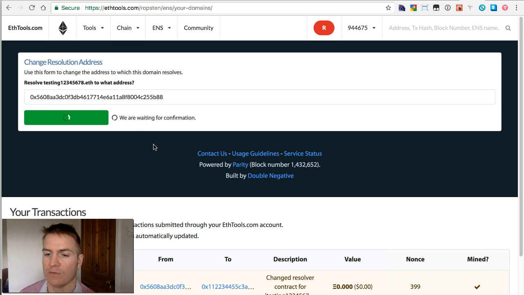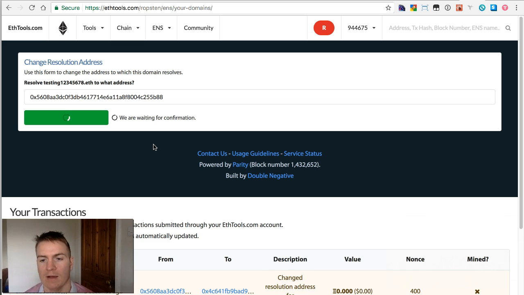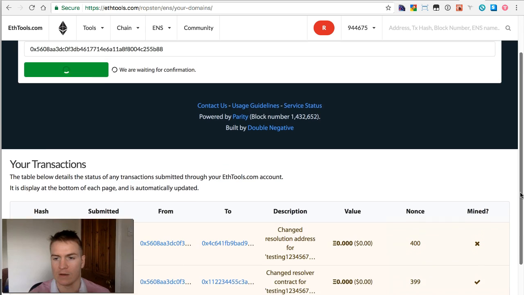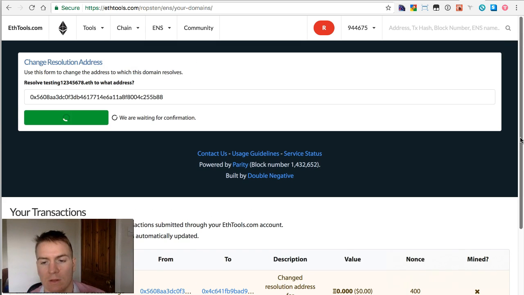Again, this needs to be confirmed on the blockchain, so we have to wait a moment. We can once again see the transaction in the Your Transactions section. Hopefully it won't take too long to resolve, and you will be redirected back to the index of the management page. We will just wait for that process to confirm, and then I will demonstrate that the resolver contract has been set, the resolution address has been set, and that the domain name in question does in fact resolve to this inputted address.